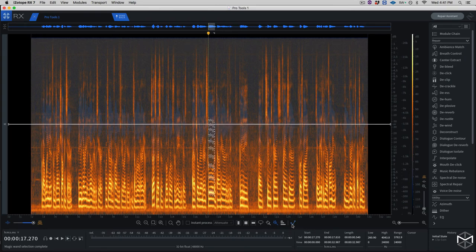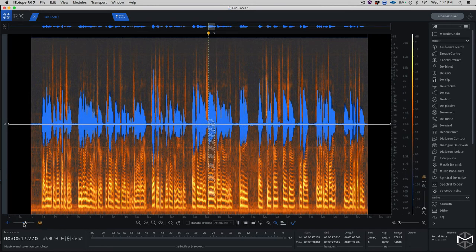Next to it, I have my clip gain, which, if I move back to my waveform view, allows me, in other words, like in Pro Tools, to clip gain a specific section of our dialogues.